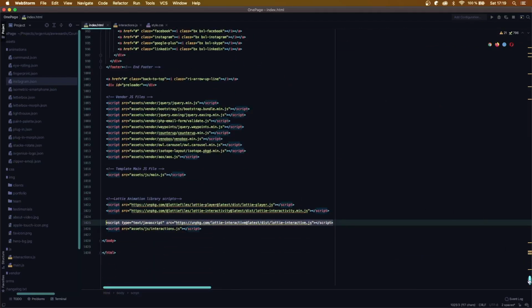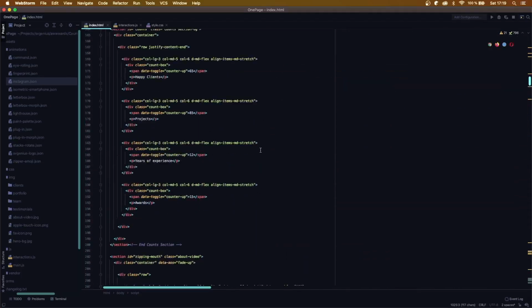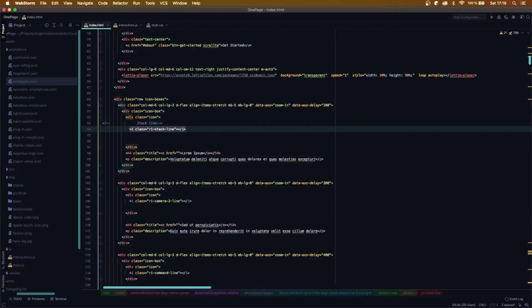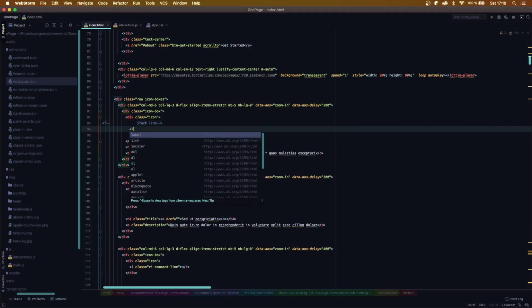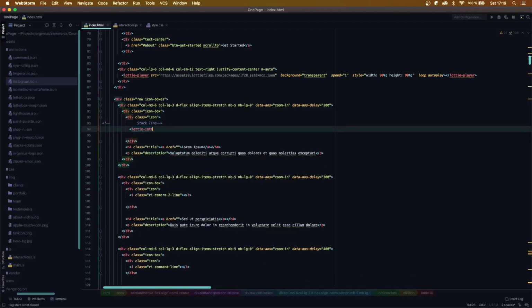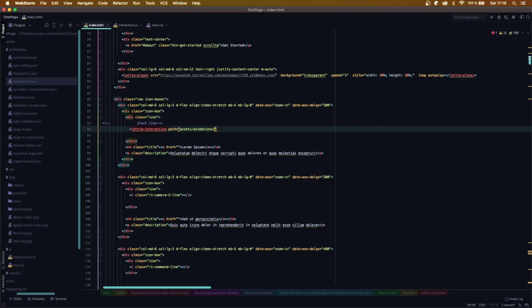Alright, let's get to replacing these icons. So I'm going to head up to where they are in HTML. I'm going to delete the old static one and start by declaring a Lottie Interactive element. I'm then going to declare its path, so assets, animations, and stacks rotate.json.